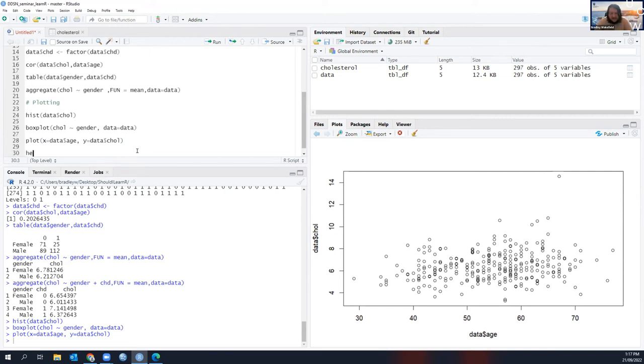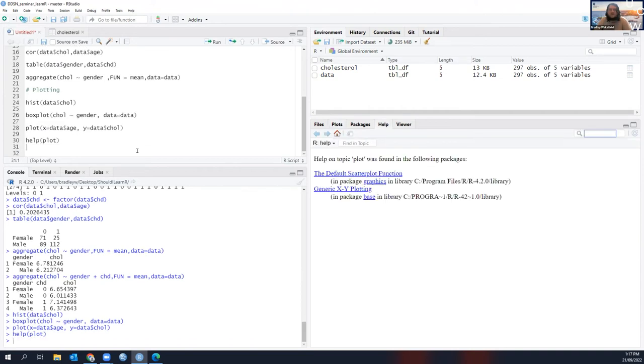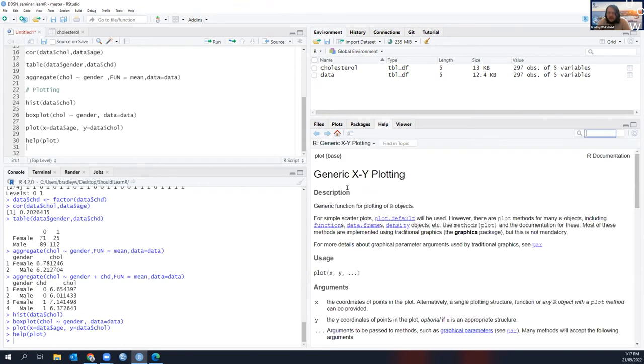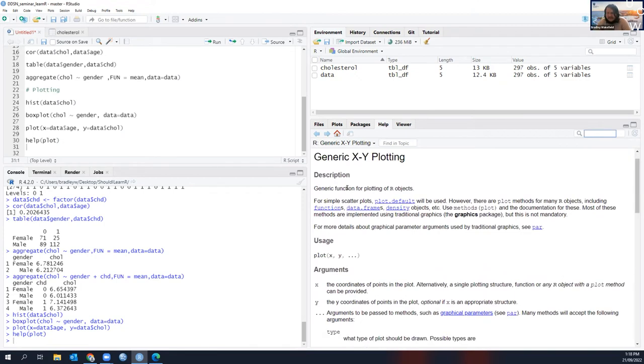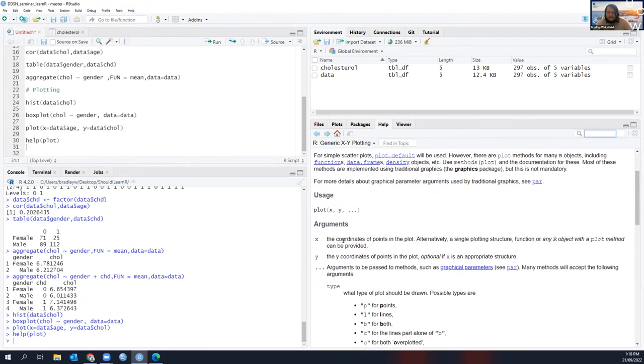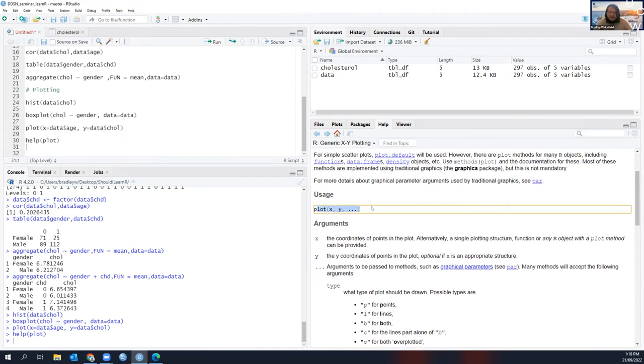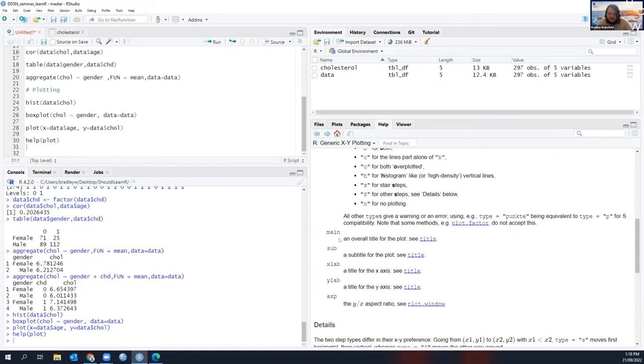If I just write help and then put it in whatever function I want to get a little bit more info on, and run that in my console, it will pop up the help tab. And for here, I just want to do generic XY plotting, and it will give me my help document related to it. These things can be a little bit tricky to first understand, but essentially you think of it as, this is how you put it into the console. This is what you put into it. So this is what you put in these brackets when you initially put it in.